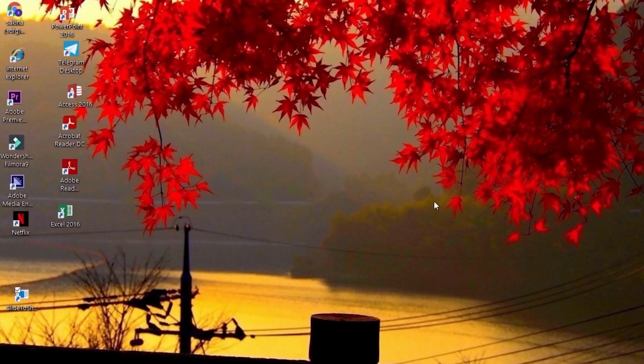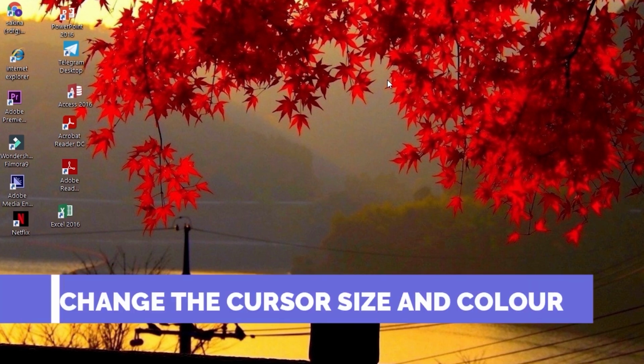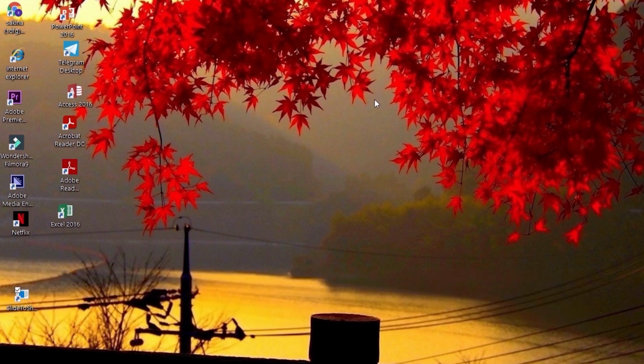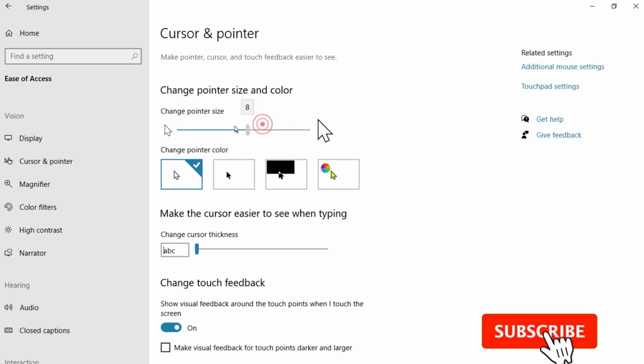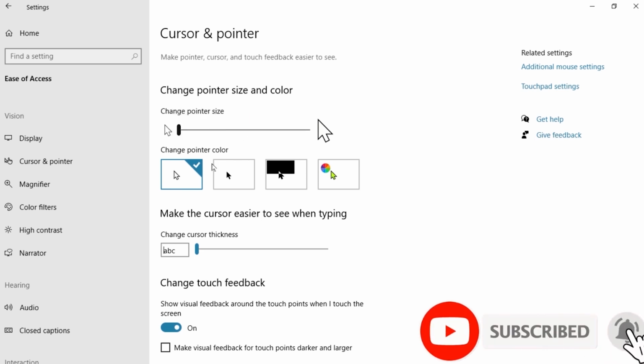Guys, we are here with the fourth one, which is changing the cursor size and color. For this feature we should go to the settings and search for cursor and pointer. First we can increase the pointer size by increasing the level of the cursor, from 1 till 15. So it is your choice. You can change your pointer size from here.